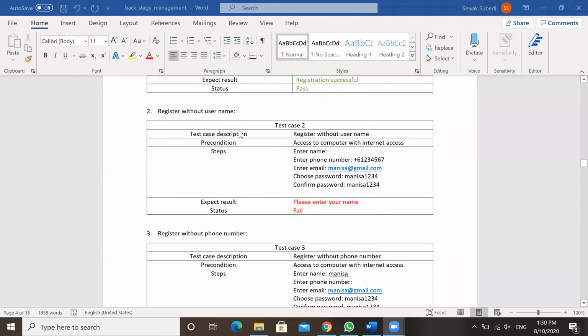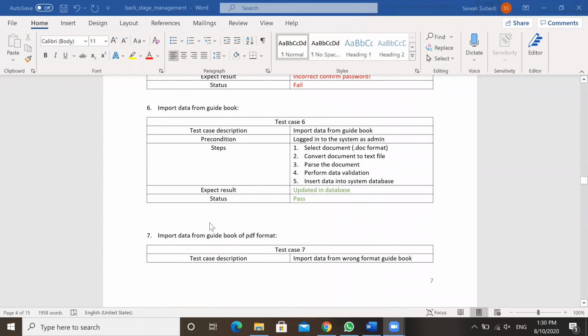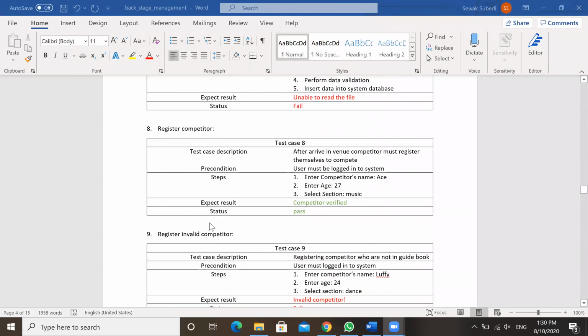And this is test case 2. If we miss anything, like here, instead of the name we didn't write anything, that's why the result was "please enter your name", because the test case didn't have any name, and the status of this test case is fail. So these are the things we needed to do in the test case documentation.